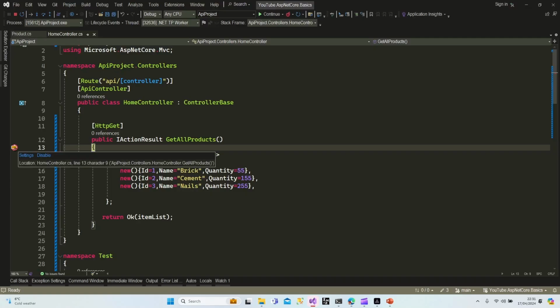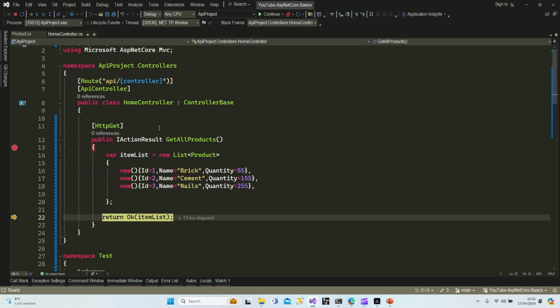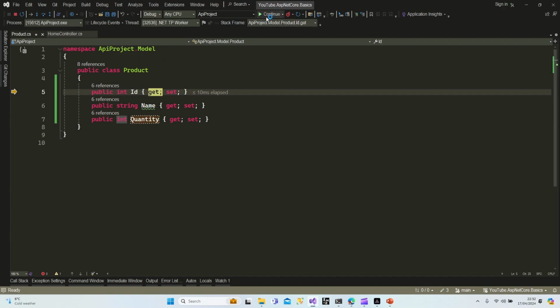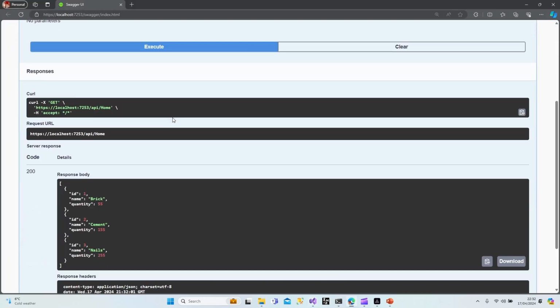Yeah, this is our breakpoint. We are in our action method now. Let's continue. Our item list here. Perfect. Let's return the result. Let's continue. Perfect. Let's have a look.